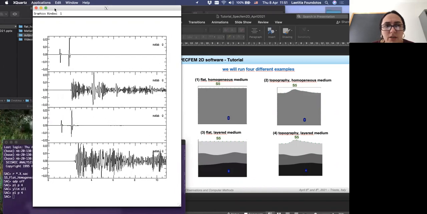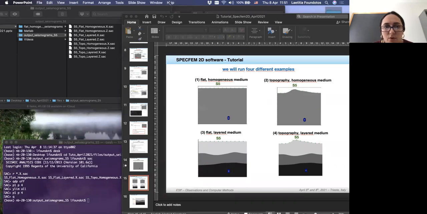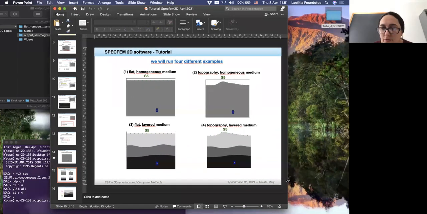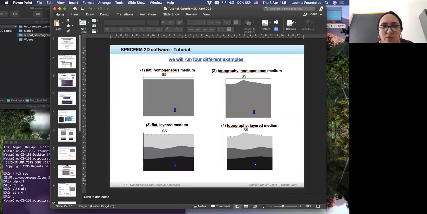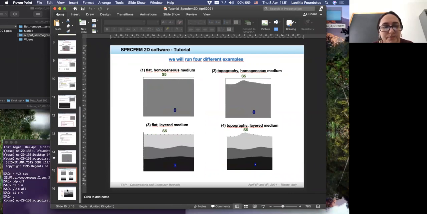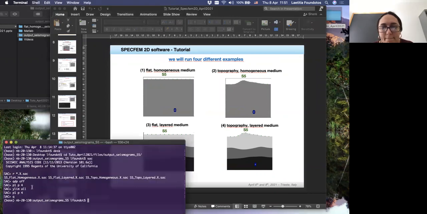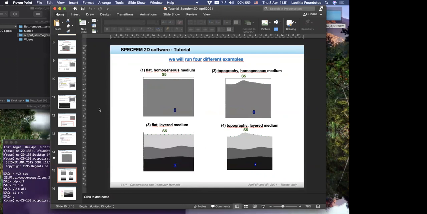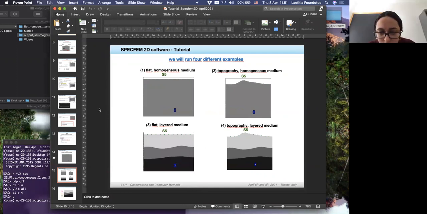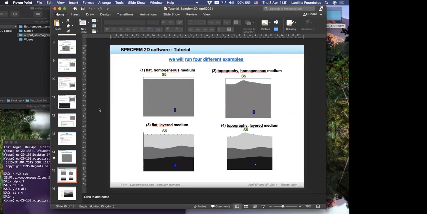Okay, so I think we have done all the different examples. Do you have some question about these results or about SpecFEM 2D or something else? Please, Professor. Yes, I have just one question. I don't understand why at the end of each simulation we have that noise.